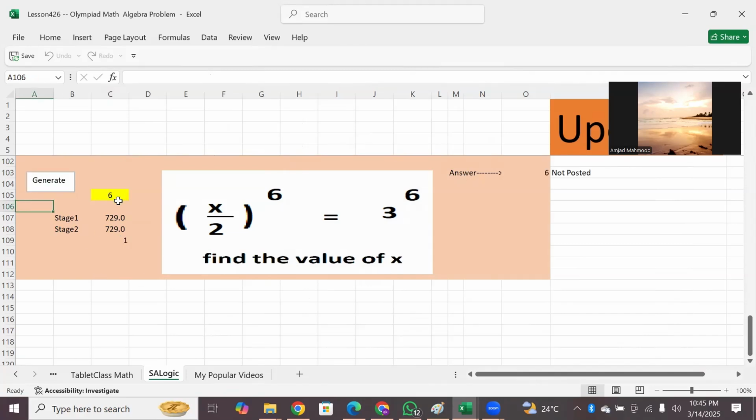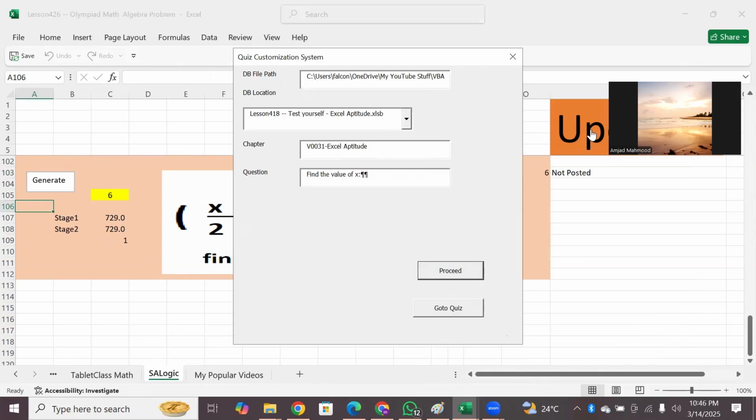So the value of x is 6. The value of x is 6. So 6 divided by 2, raised to power 6, is equal to 3 raised to power 6, that is 729. That's right. 6 divided by 2 is 3, and 3 raised to power 6 equals 3 raised to power 6. The answer is ready for you, but it is not posted yet. So what we have got to do is post it.